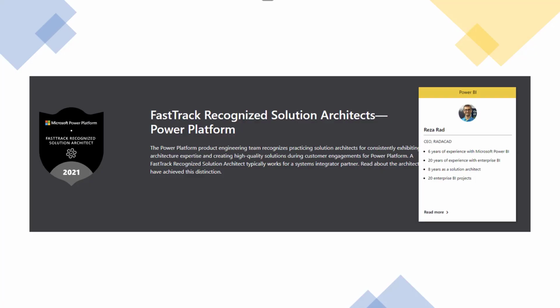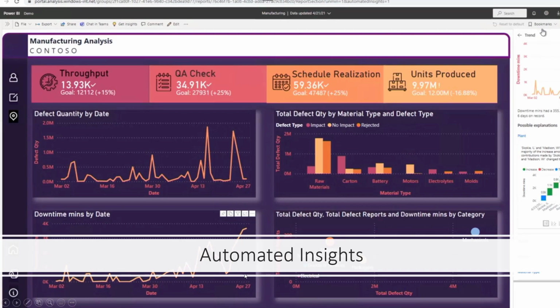Before talking about the announcements, I'm super humbled to receive the Microsoft Fast Track Recognized Solution Architect Award for Power Platform, Power BI area, mentioned by James Phillips at the keynote of Microsoft Business Application Summit 2021. And I thank you all, people who read my blogs and watch my videos. That gives me energy to do what I do. Now, let's jump into the features and announcements.